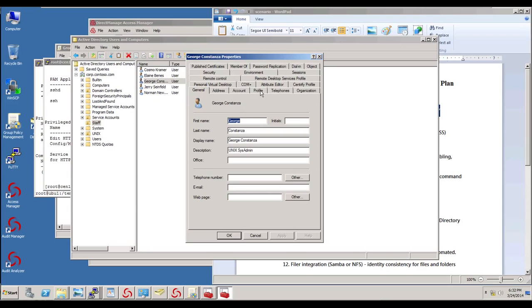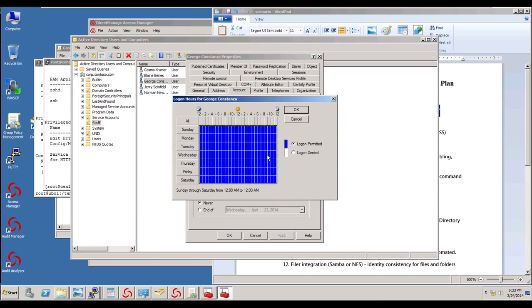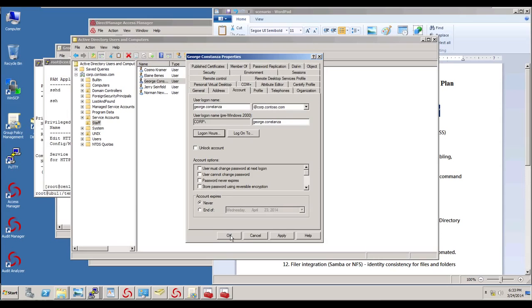So let's take a look. So we go to Account and Logon Hours. Maybe we want to only allow him to log in Sundays, right? And let's go ahead and basically deny the rest of the time. Since today is Monday, this would do it, because Monday is already done. But let's go ahead and do it. So I changed the logon hours for this guy, right?